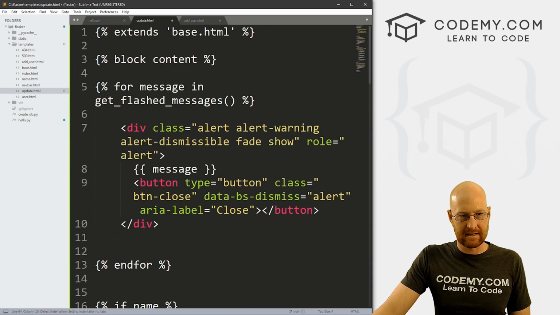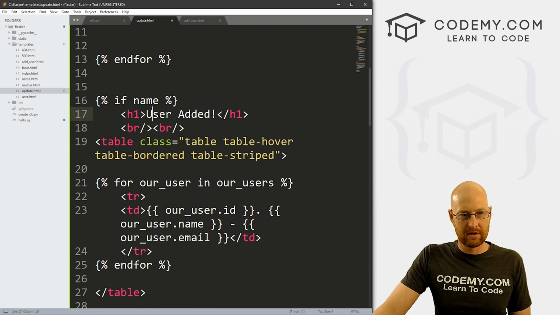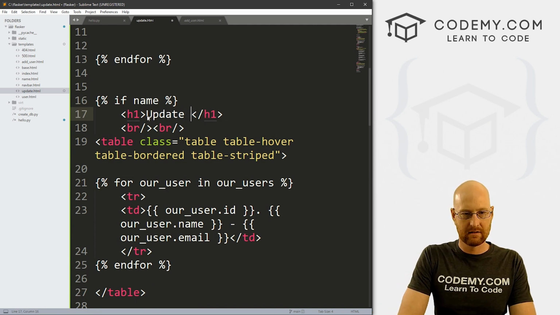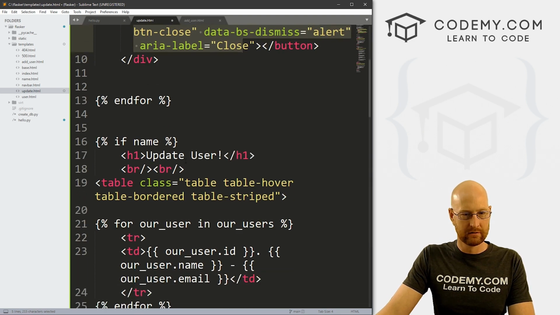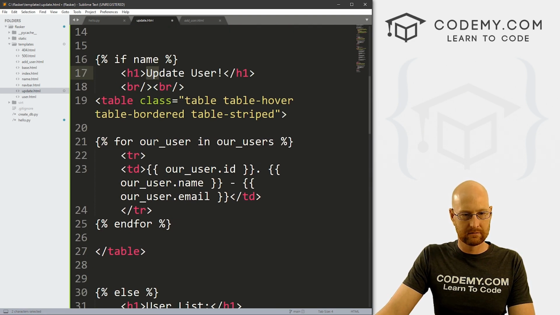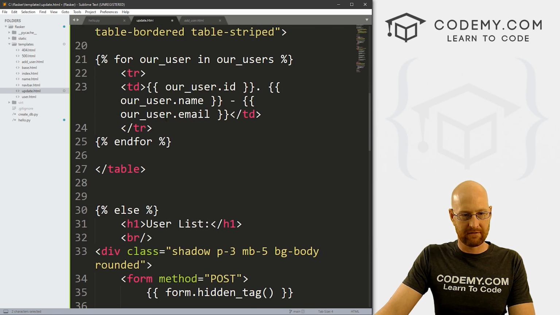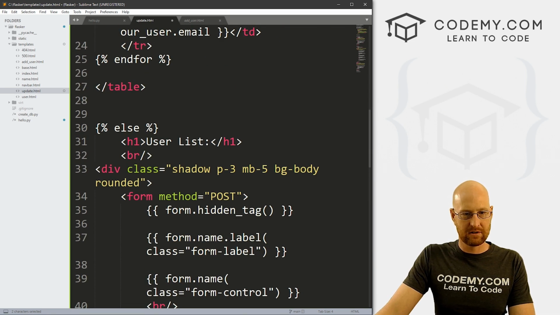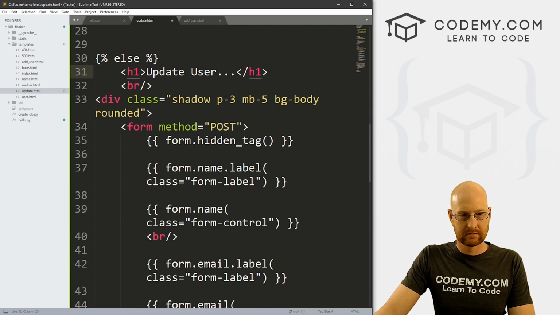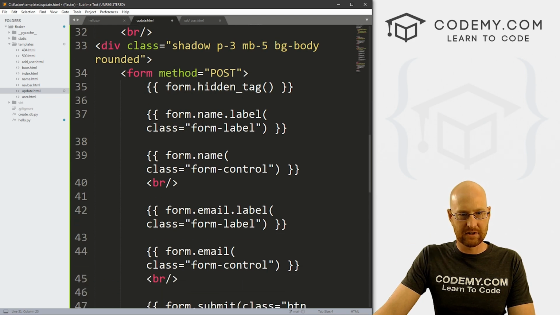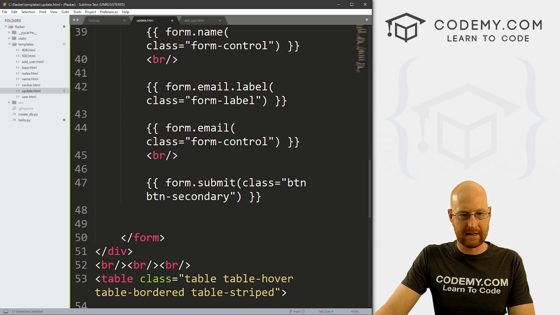Now, let's see, what do we got here? We've got user added. Let's say update user. This will give us a little flash message if we have one. Update user. Got some stuff here. Here it says user list. Let's say update user, dot, dot, dot. And we've got some stuff. This is the form already.